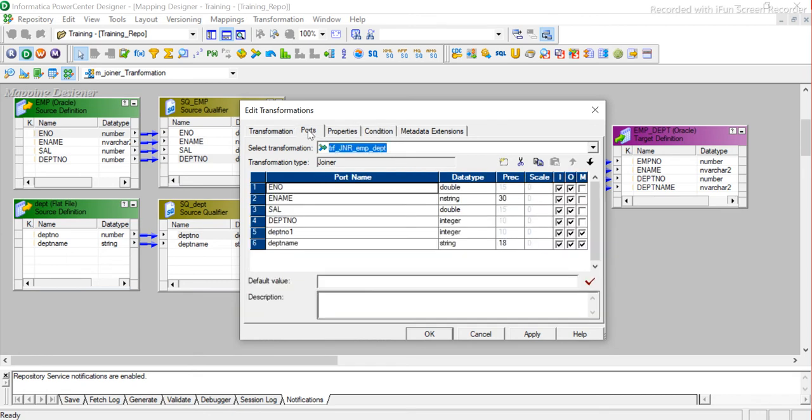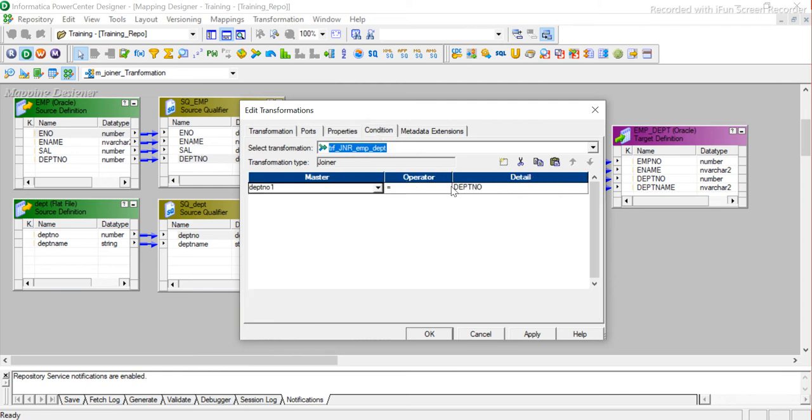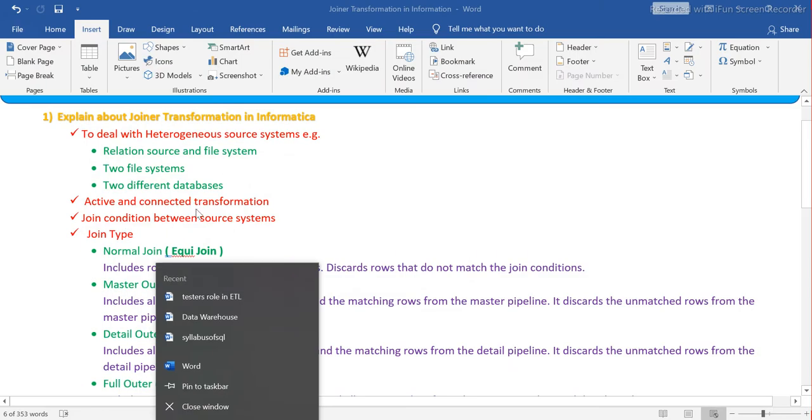Now let's see the ports. Ports are nothing but whatever columns we have imported, guys, from both the tables. So now see, these all are coming from the employee table and these are coming from the flat file. And now guys, how do we know which type of join we are doing? The joining condition we have looked at already here. You see here.